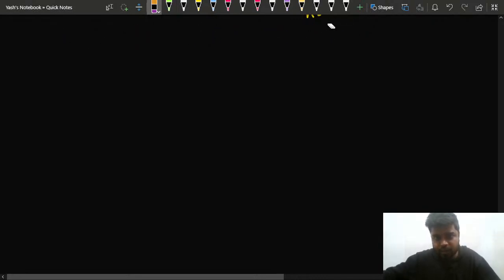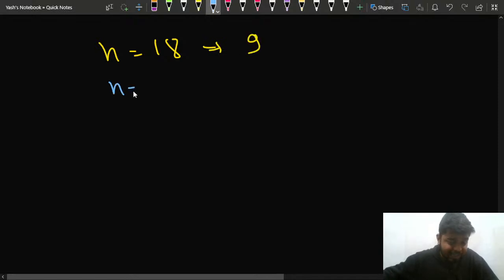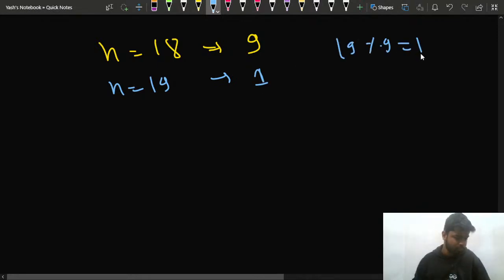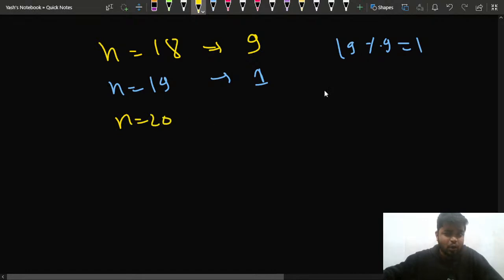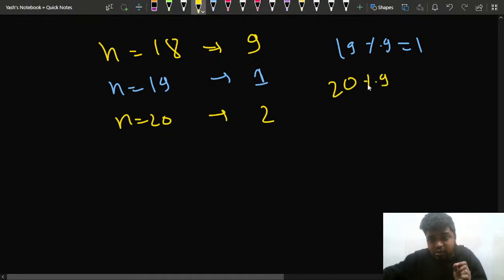Let's observe it again. If the number was 18, then the sum that I was getting was 9. If the number was 19, then the sum was 1, and 19 mod 9 is equal to 1, right? Next, if n is equal to 20, this is 2 plus 0, which gives me 2. I know that, but how will I get it? 20 mod 9 is also equal to 2, right? This is how I'm getting it.